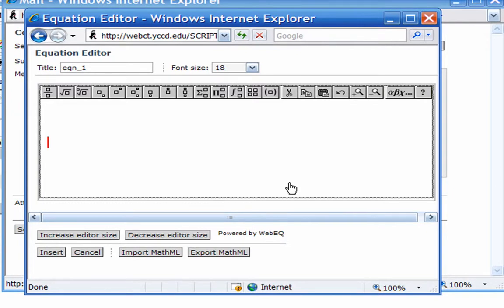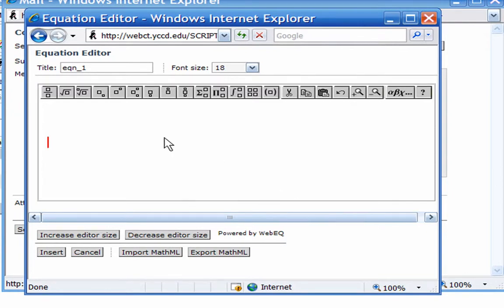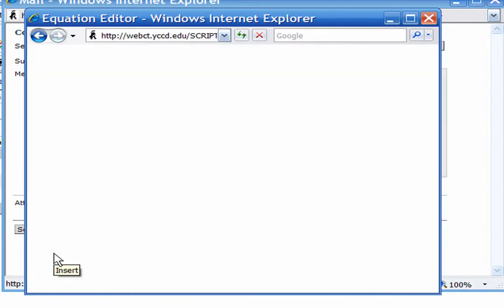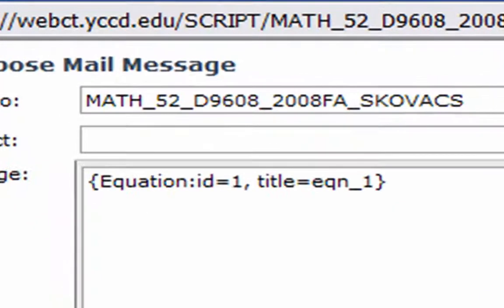For example, if you want to write a fraction, you click up here on the fraction button, click on the numerator to plug in a 2, and click on the denominator to plug in a 3, and press Insert, and it will insert the 2/3 into the email that you send to me or your fellow classmates. Now that looks a little funny. It doesn't really look like 2/3. It says it's just an equation.